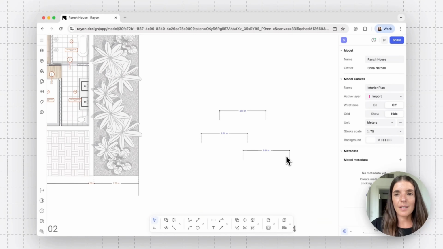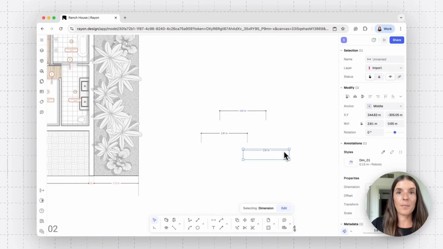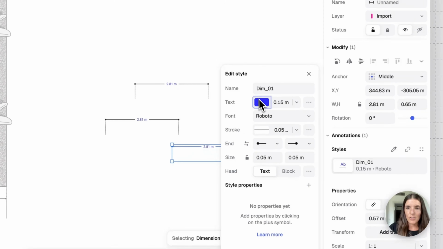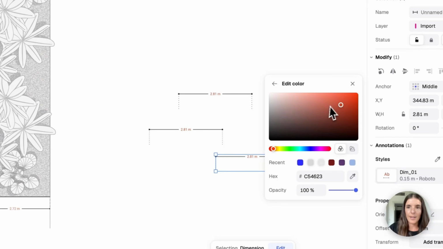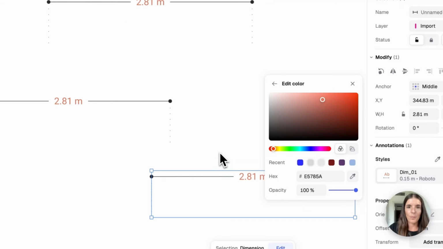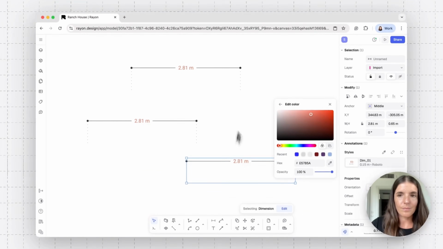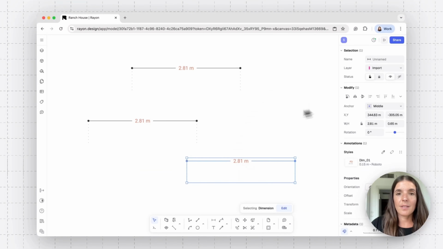I can select one of the elements from the style, go to the styles, and then you see the style is saved, so I can edit the style itself. Let's change this now to maybe red or orange, and you see that it applied to all my styles at once. Let's zoom in here. So it's really nice when you want to edit styles in batch.